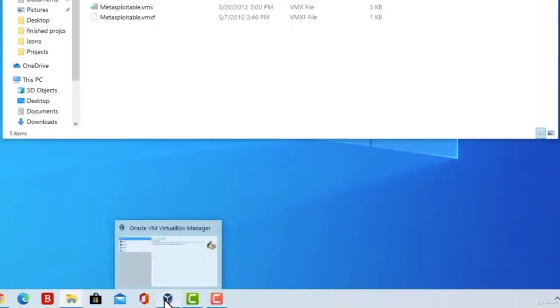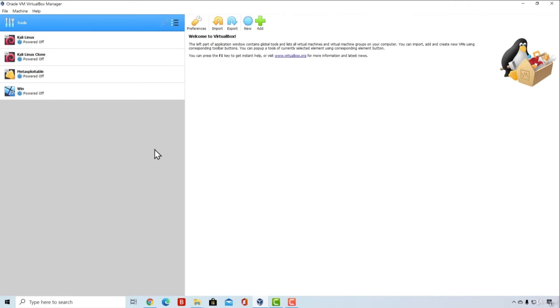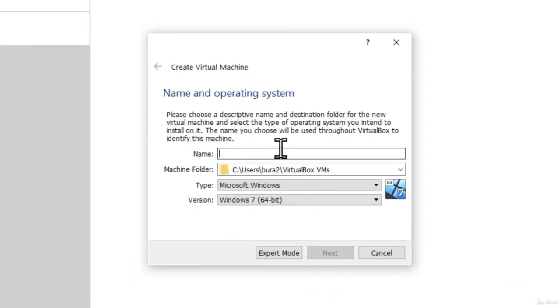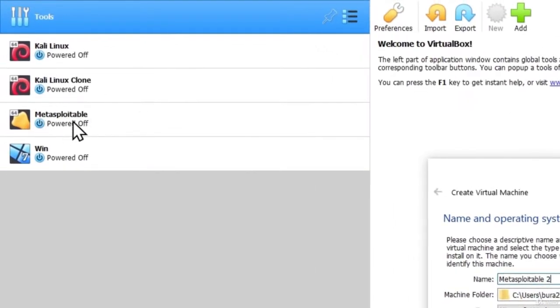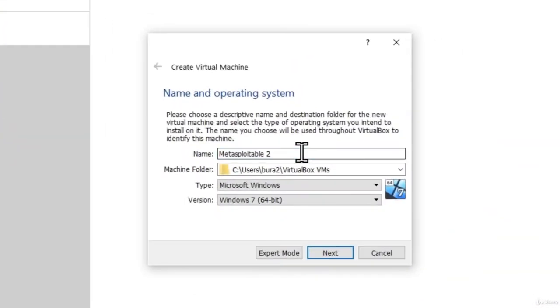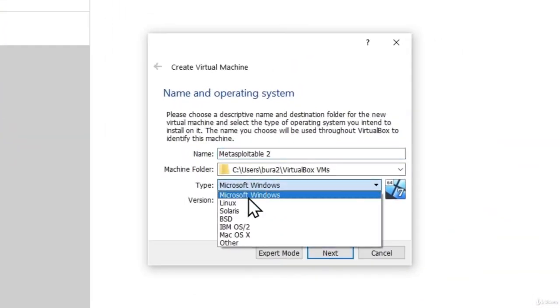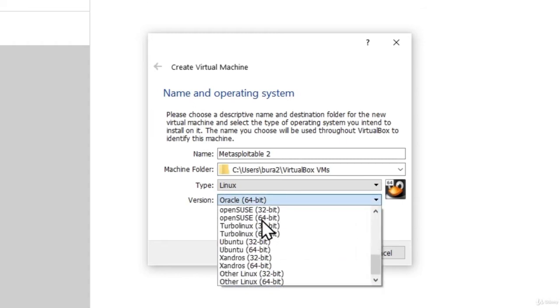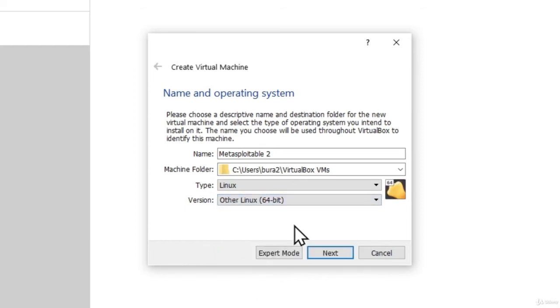Go open up your VirtualBox, and we want to create a new virtual machine. We already know how to do that. Click on this New button right here, and it will ask us for the name of the virtual machine and the operating system. You can name it anything you want. I will just name it Metasploitable 2, and the reason why I'm naming it 2 is because I already have it installed right here, so the names differ. For the type of operating system, select Linux. For the version, scroll all the way down and select Other Linux 64-bit. Once you have these settings ready, click on Next.